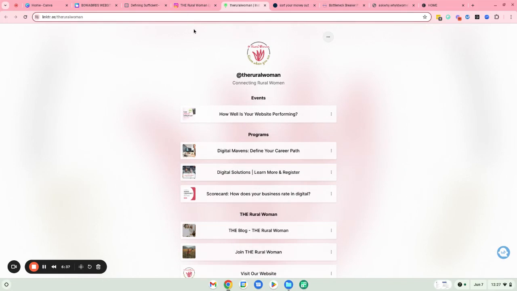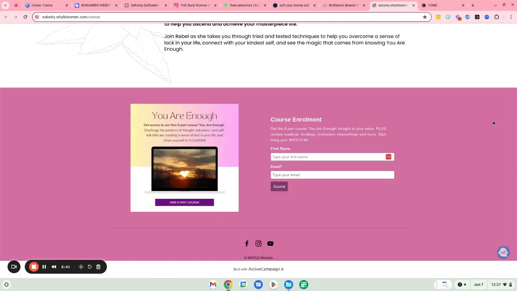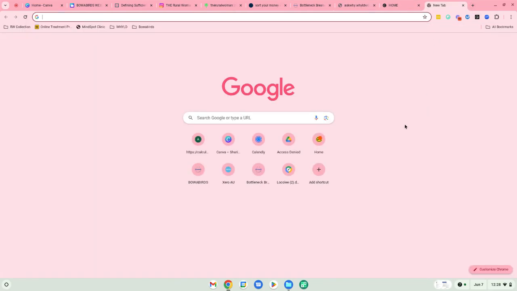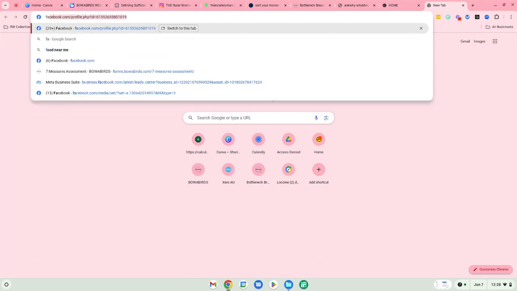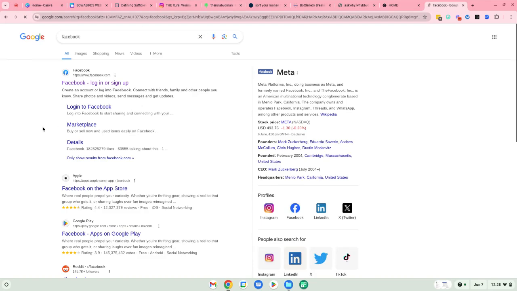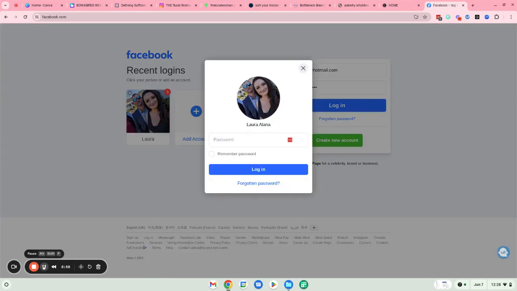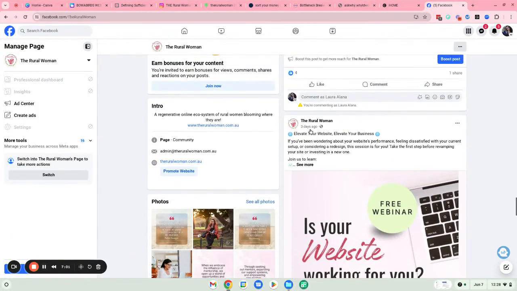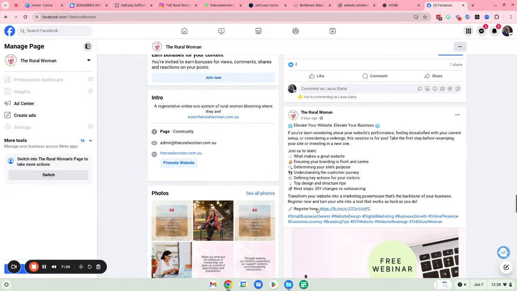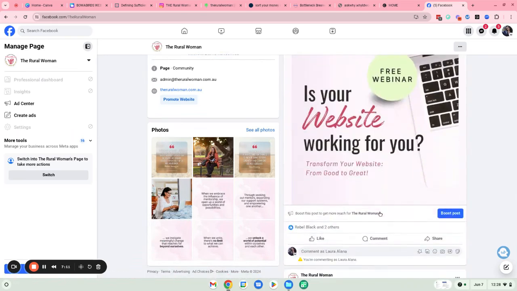In Facebook, it's much easier. You can just have a link in your actual Facebook content that goes to the landing page for that event or that landing page. Let me just pull one up. So you can see we did a post on the same thing. Is your website working for you? And you've actually got the link here inside the post to jump to the landing page for that event.